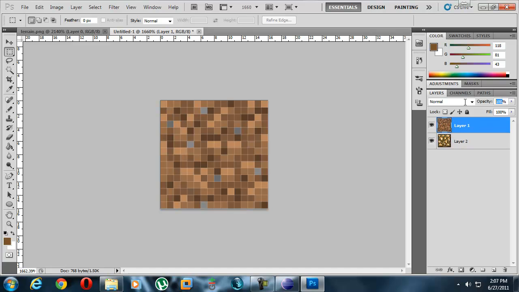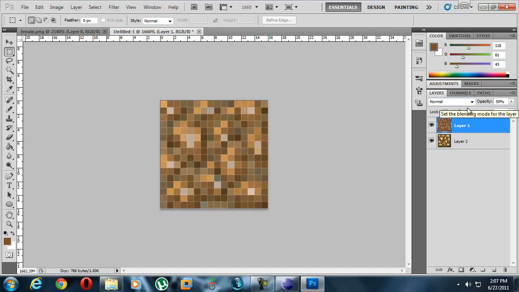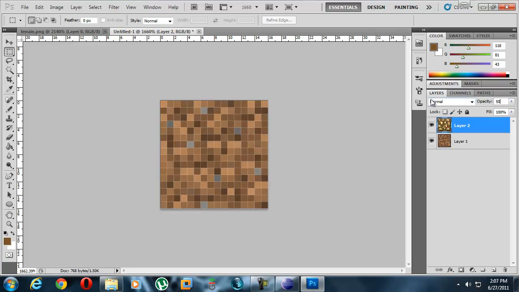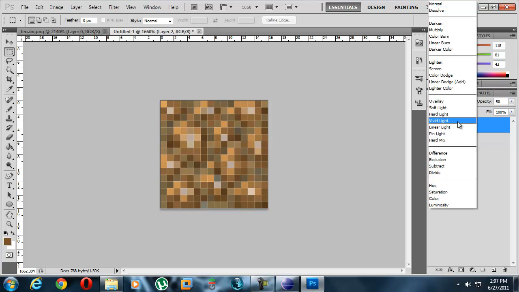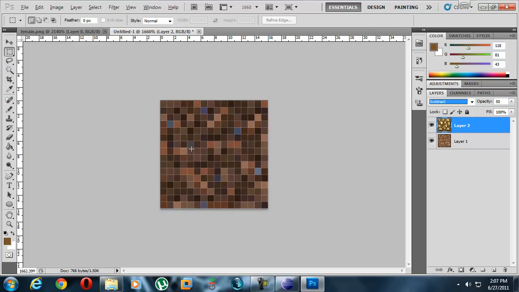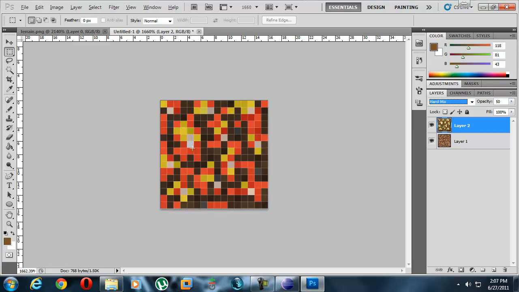Let's make this 50% opacity. So it looks kind of weird, actually. I think we put that on top. Put this thing at 100% opacity and put the glowstone 50% on top. Looks about the same. Anyway, let's try something else. Pin light. Hard mix. Ooh, now that looks cool. I think that looks awesome. No. Hard mix. There you go.